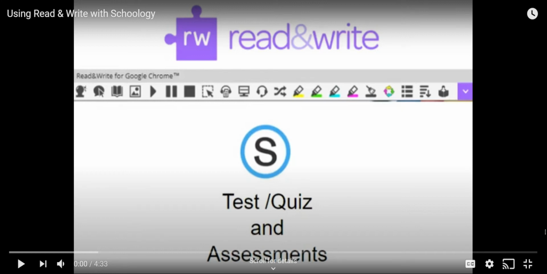Using Read and Write Google with Schoology clarifies vocabulary and symbols, supports decoding of text, and offers an alternative for visual information or text because the student can hear the information in addition to seeing it.